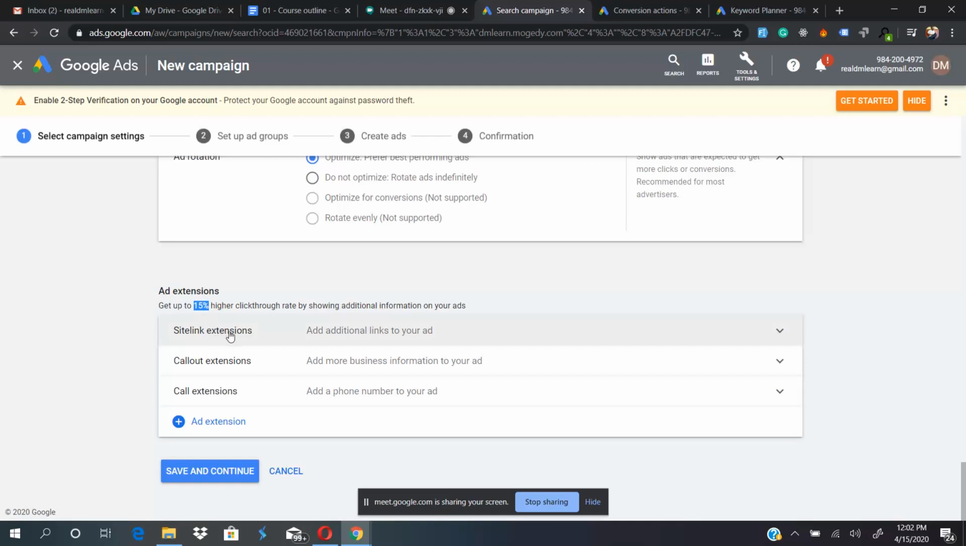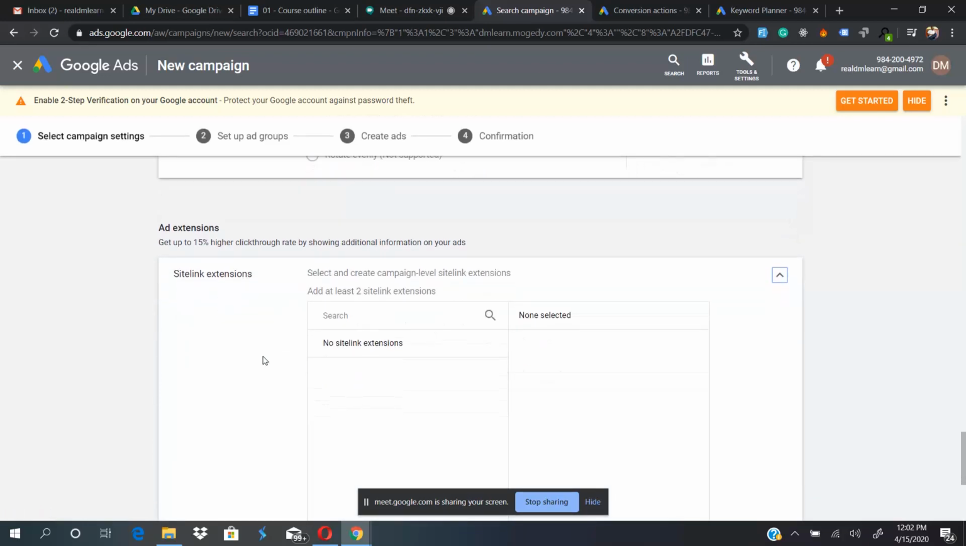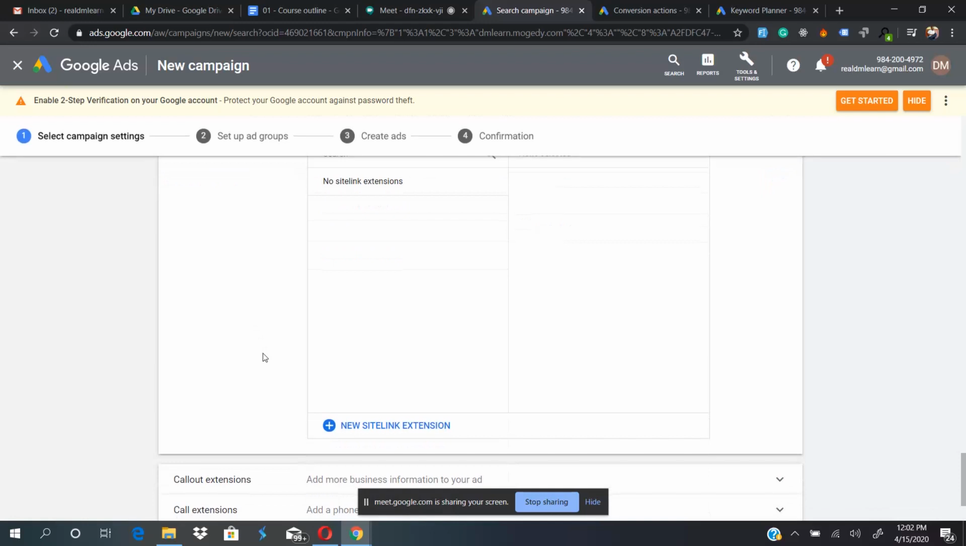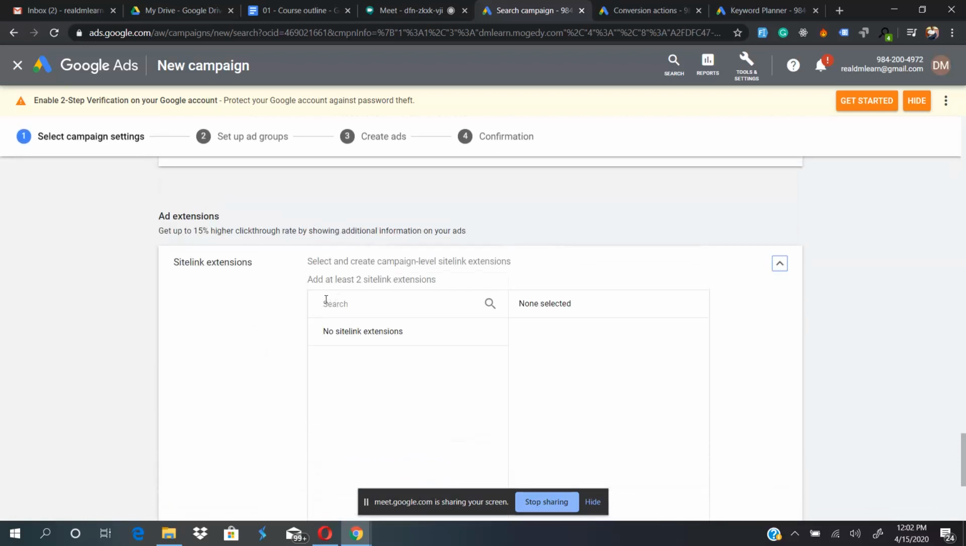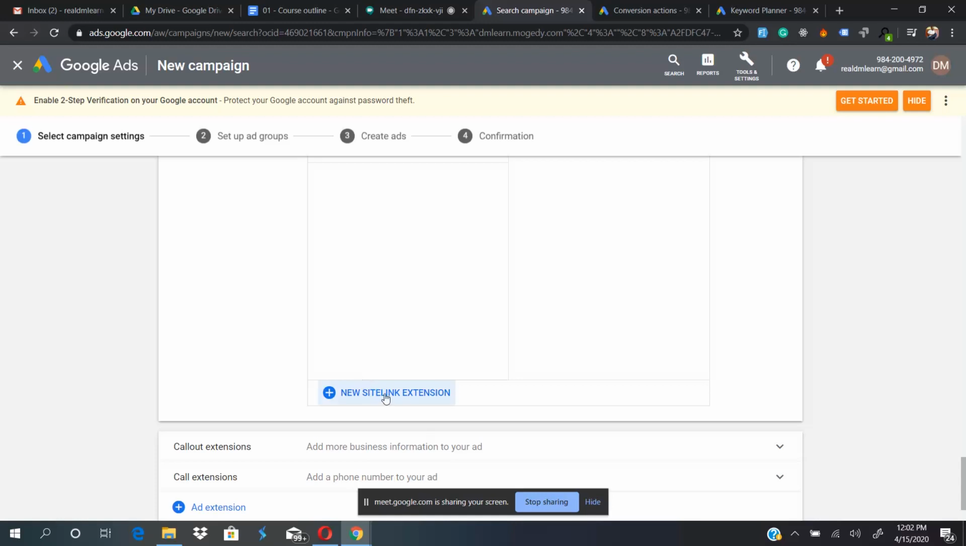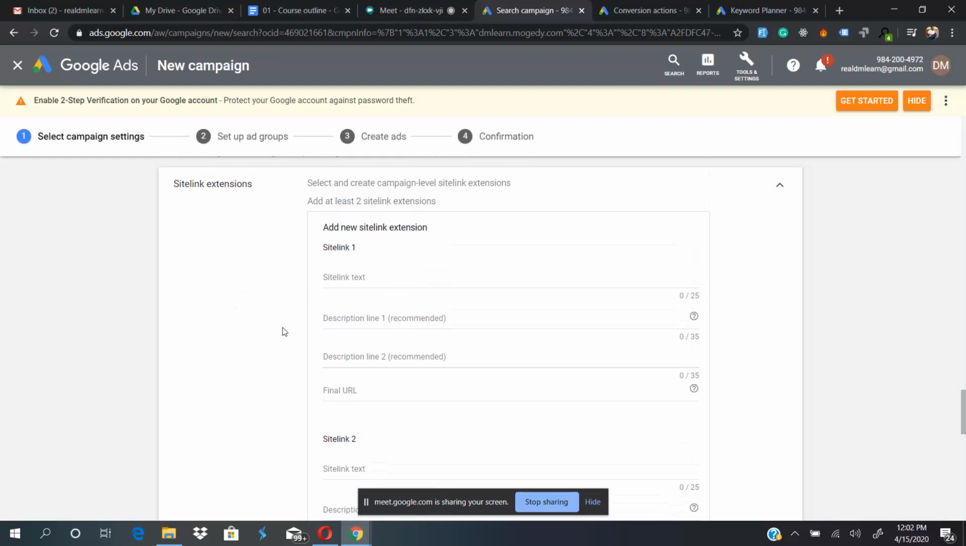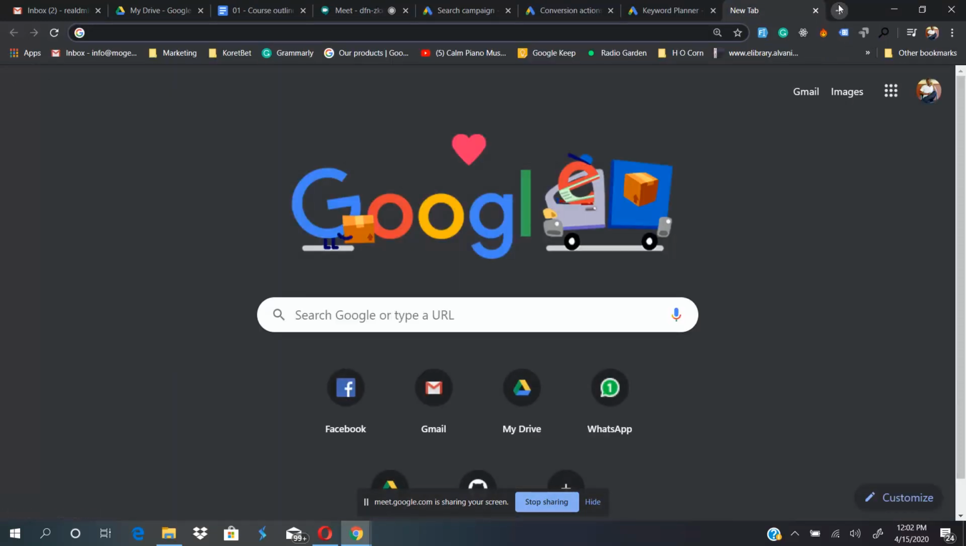So we can see site link extension, the call out extension, the call extension and other extensions. We can just explore a few of them. Let's see what the site link extension looks like. Here there's nothing, no site link extension, but let's click new site link extension. Let me see if I can show you an example of this.